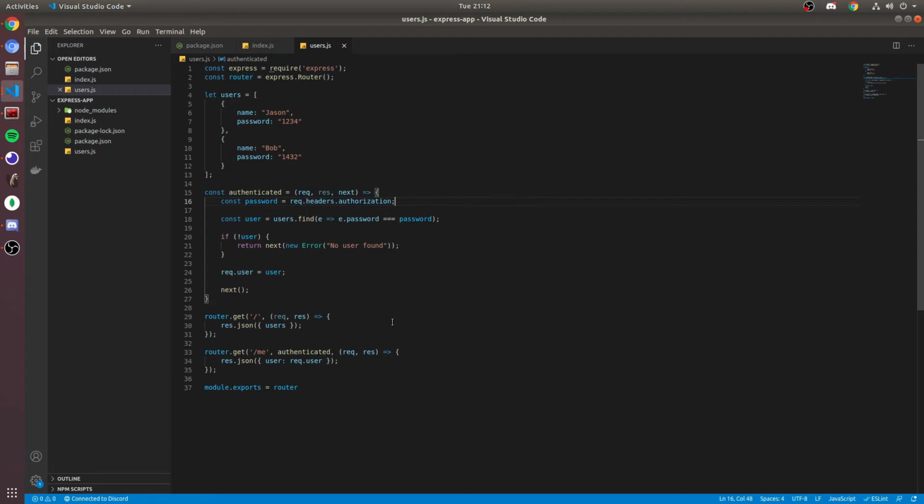So you go to a login URL, check the password matches, and it's obviously going to be a hashed password, not just plain text. Check it matches, create some sort of a JSON web token, return that, and then use that in this authenticated function. But like I said, this is a little bit more advanced, so I can do this in another tutorial in the future.